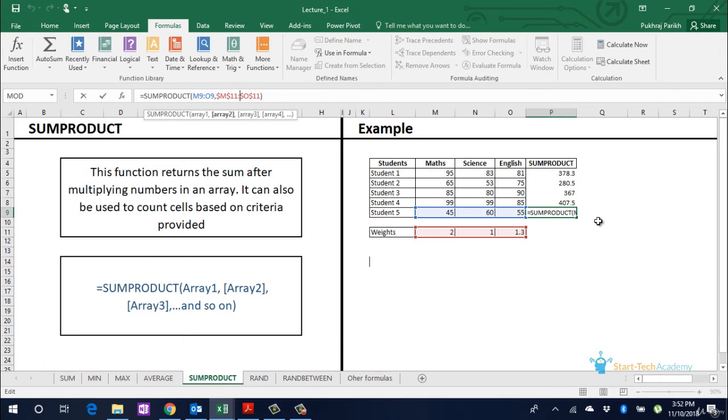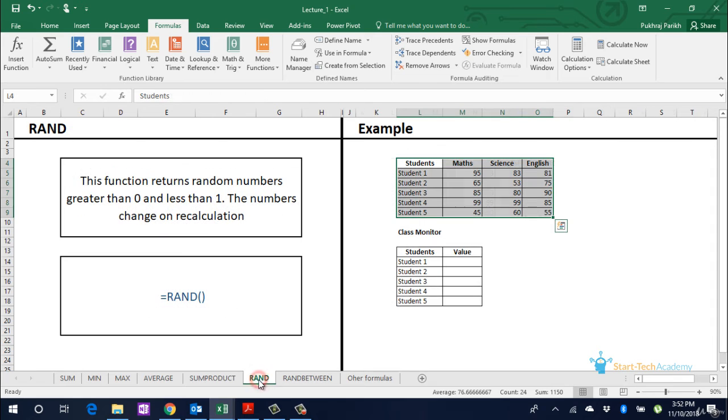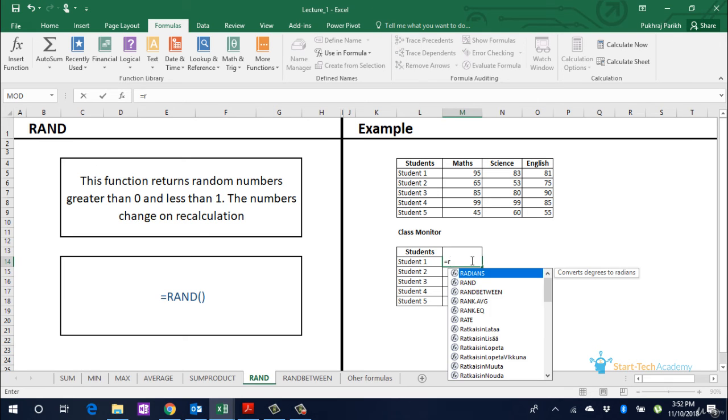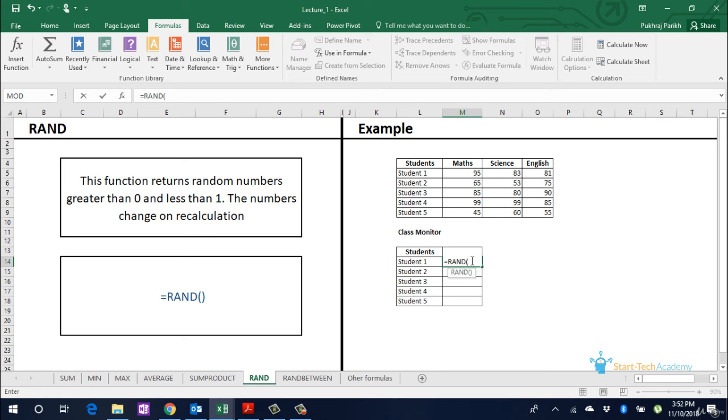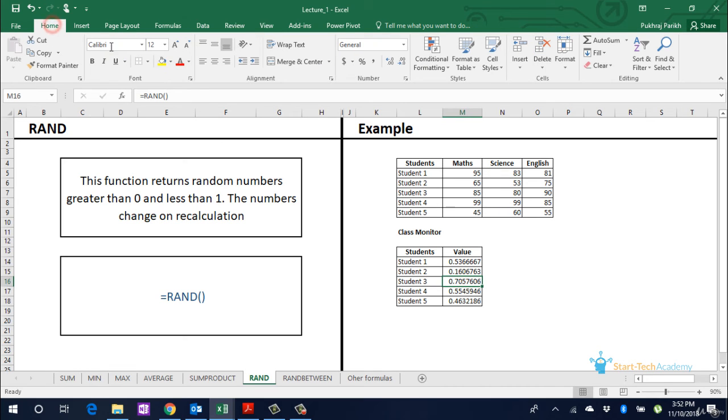Next we look at the rand function, which returns a random value between 0 and 1. In our example, let us first get random numbers for these students and whoever gets the largest number will be the class monitor. Go to the M14 cell and type =RAND, tab, enter. So this has assigned a random value to student 1. You can drag this to other students. We can see that student 3 has the maximum value and student 3 has now been selected as the class monitor.